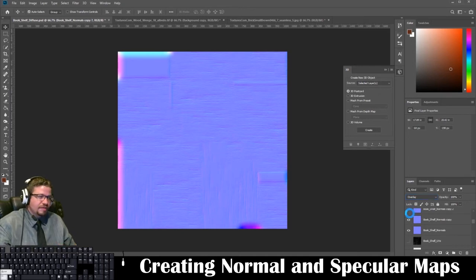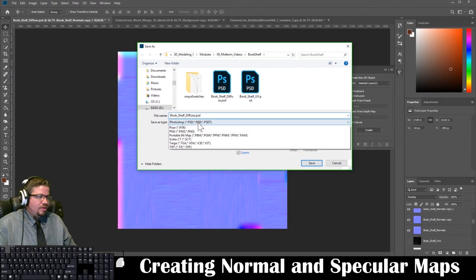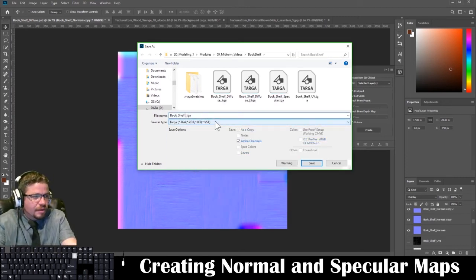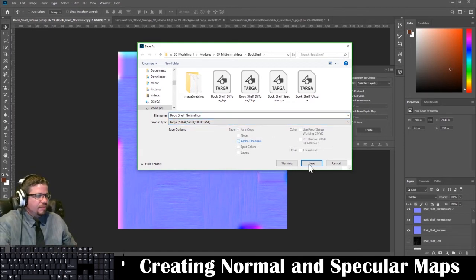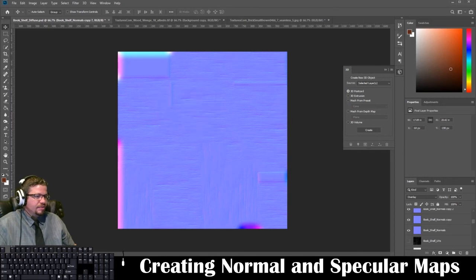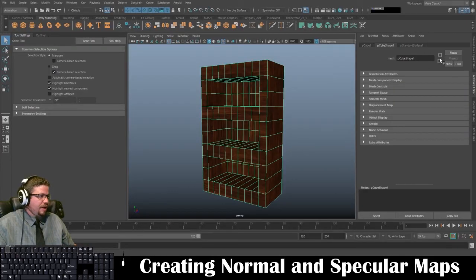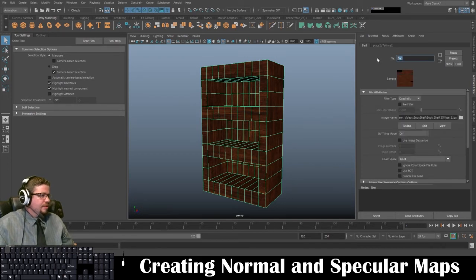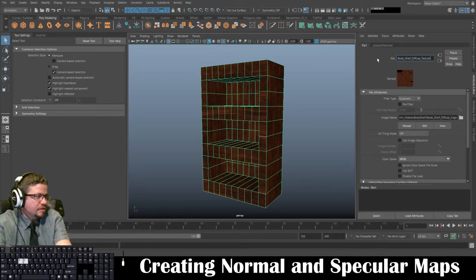I'm going to press Control Shift S, and this one's going to be called normal, saved as a TGA, and turn off my alpha channels and press save. 32 bits a pixel. And here back in Maya, I'm going to name this bookshelf material, and this will be bookshelf diffuse texture file.